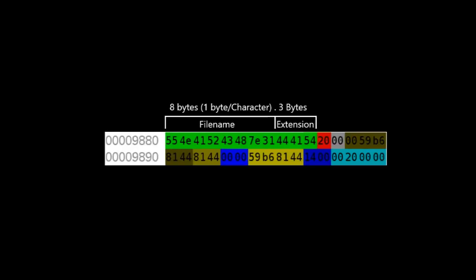The first 11 bytes contain the file's name and its type or extension, known as the 8.3 names, or in some cases, short file names, where the first 8 bytes are the file name and the last 3 bytes are the extension. The 12th byte stores the file's basic attributes, such as read-only, archive, system, and hidden. The 13th byte is reserved and not used.